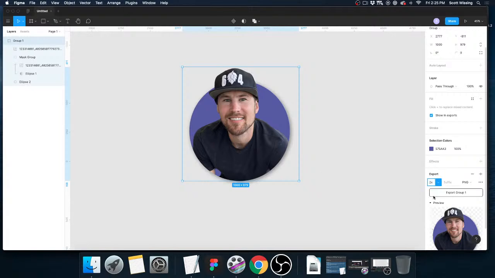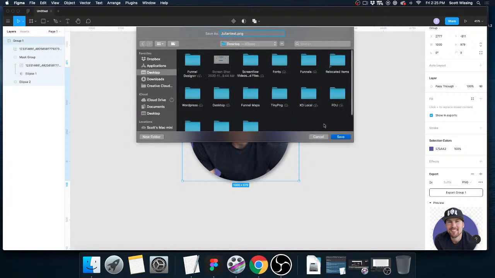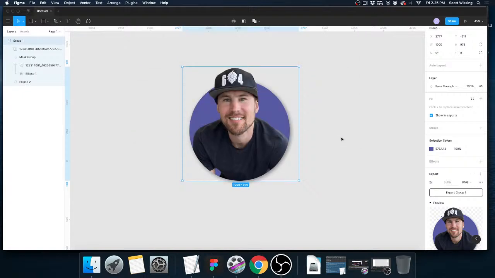So I would just click export at 2x. I would click export group 1. Obviously, you would have it named differently if you're going to keep it organized. So let's just call this Julian test, and then we'll save it to our desktop, and we will save. And now what you're going to get is on your desktop, you're going to have that image.